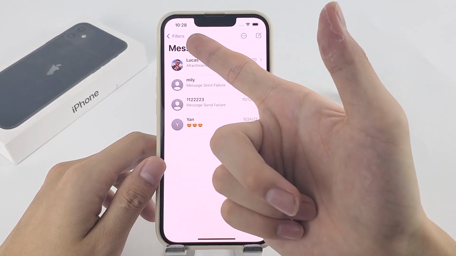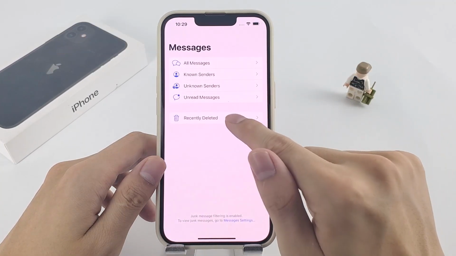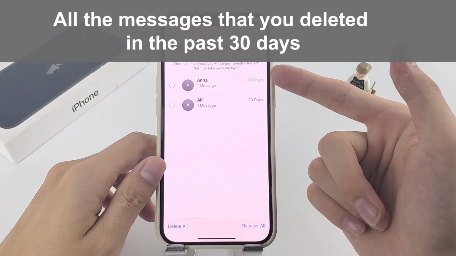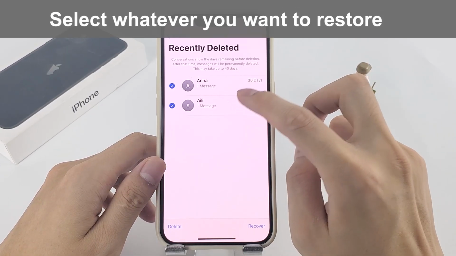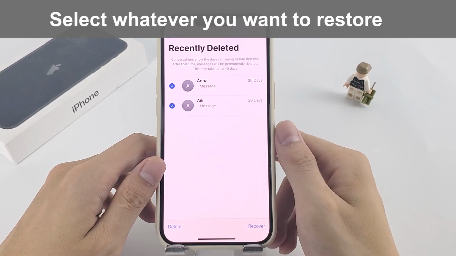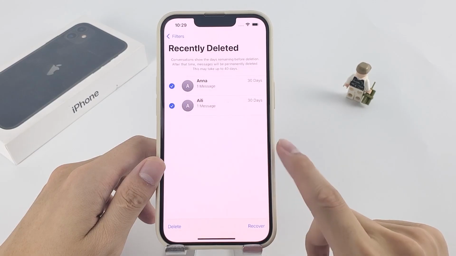And if you want to recover them, just simply open the Messages app on your phone, and then on the upper left, tap the Filters option, and select the recently deleted. From here, you can find all the messages that you deleted in the past 30 days. So now, you can just select whatever you want to restore, and press the Recover button to get them back. It's pretty easy and fast.